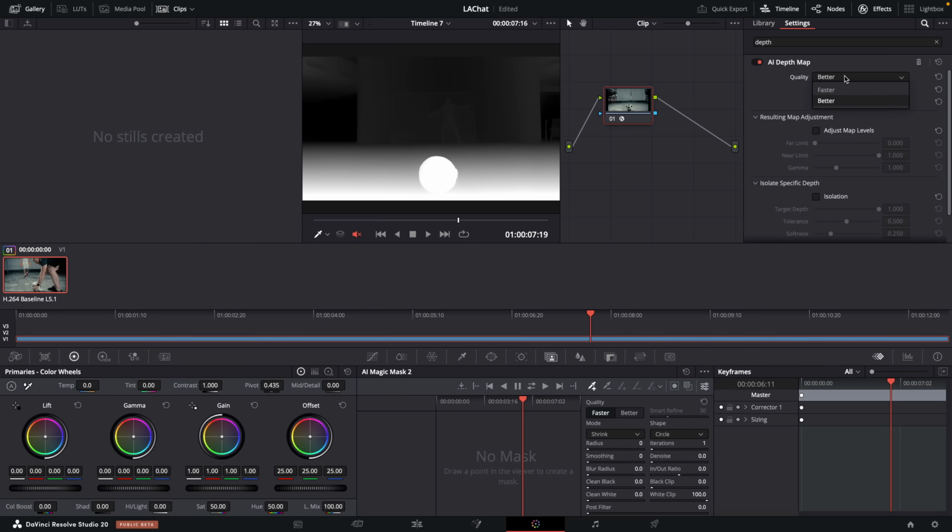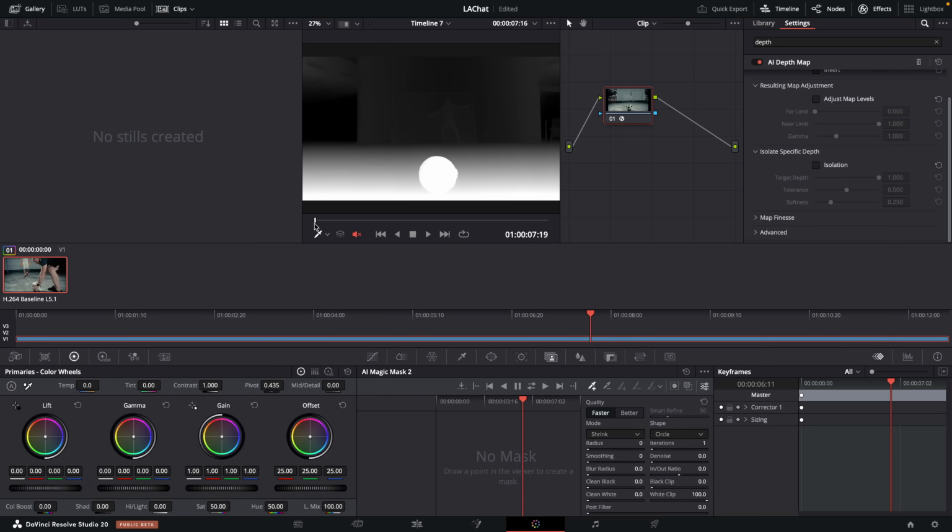It looks very similar. We've got things like faster, better, and some different controls, but it's just been built differently, I think. So it should run a little bit quicker. It seems to run quite quick, even on better, and the results do seem a little bit better than before.